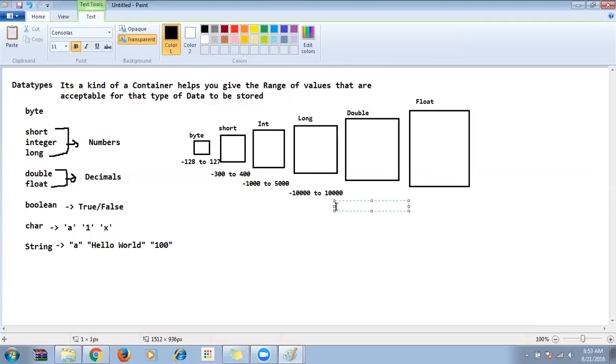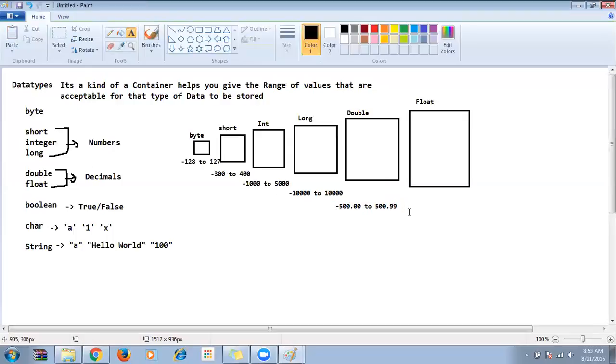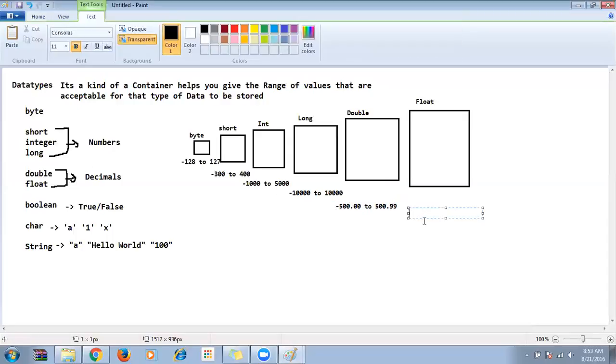Double can store values from -500.00 to 500.99. Float can store values from -1000.30 to 4000.99, like that. Okay, so it's like this.